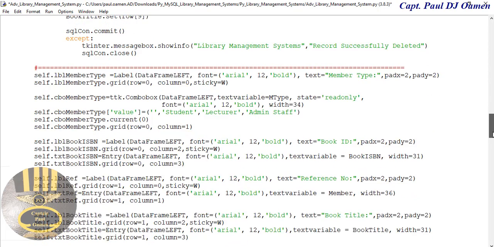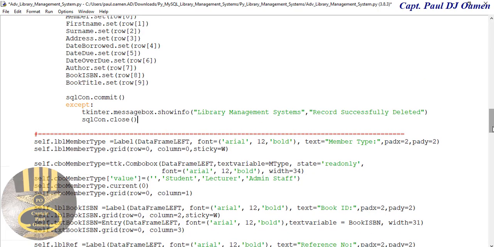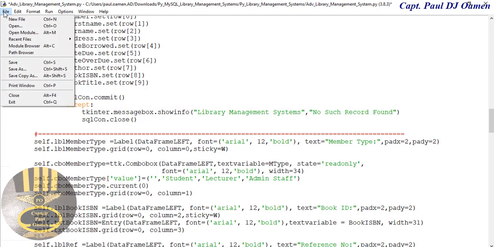Let's change what we have in here. So I'm going to just say no search. If nothing is found, I'm just going to say no search record found. Source record found. Right, save that as well.